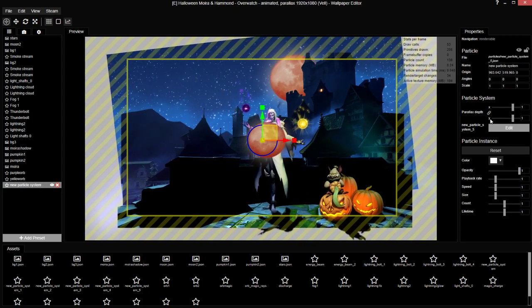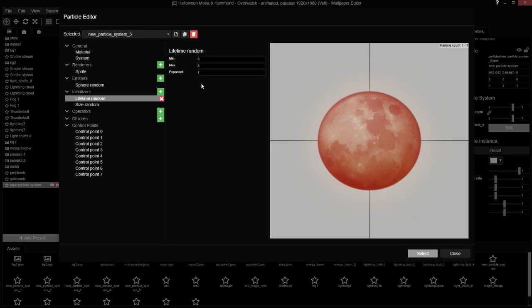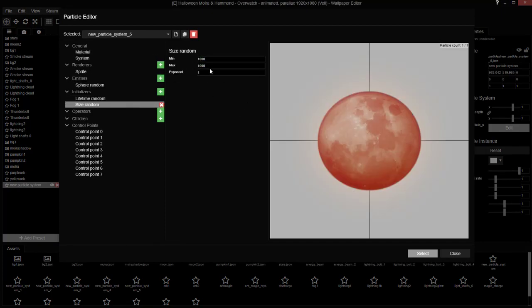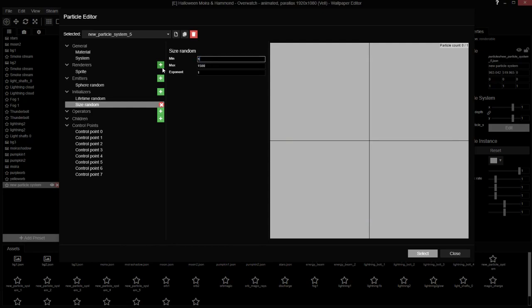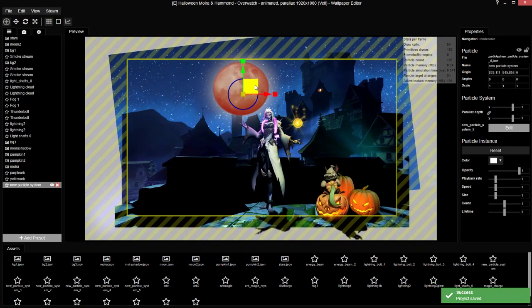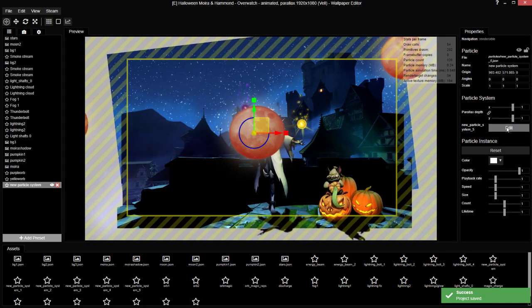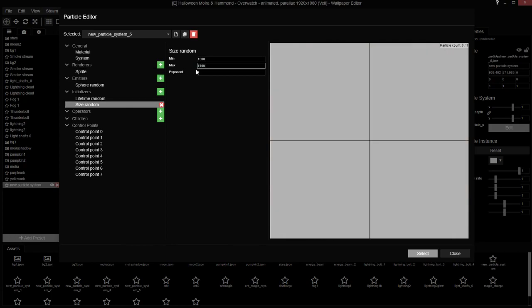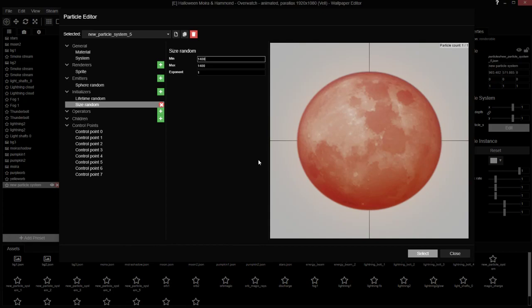So, for testing purposes, I'm going to increase the lifetime by a bunch so it stays there. I'm also going to increase the size a little bit so it matches my other moon. It's pretty close. Tone it down just a smidge. So now we have a particle. Now we need it to move.